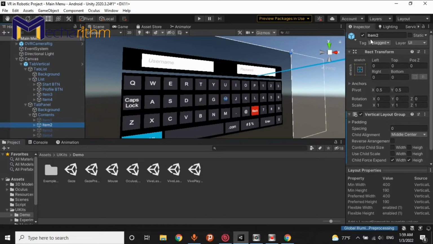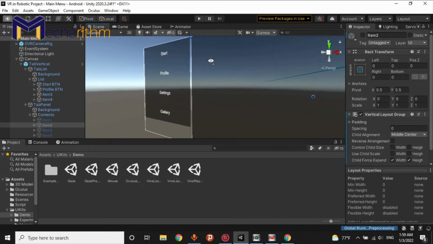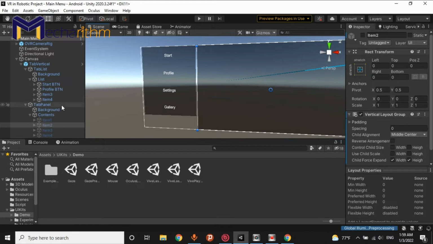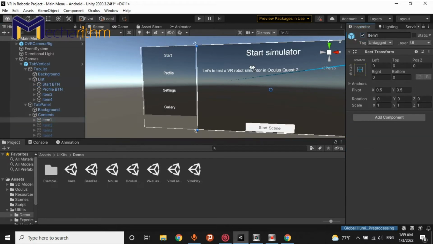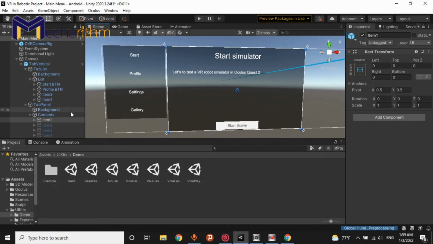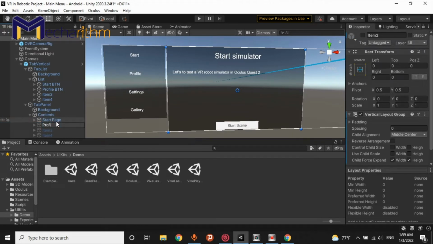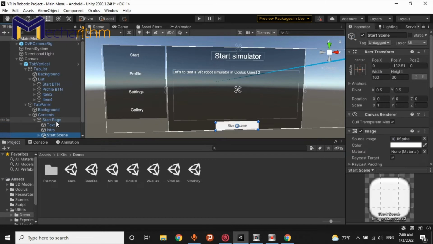The only thing is that I don't want to change the settings and gallery page. Let's change some other things in the start page. Start page, profile page, setting page, and gallery page. Perfect. Here I want to do something cool. Once we click on start, we will see this page, and once we click on this button, we will go to the scene level 1.